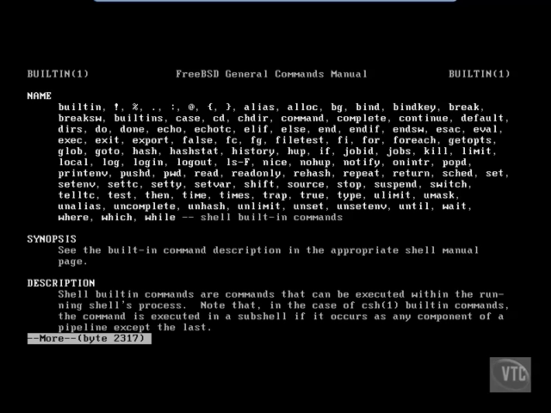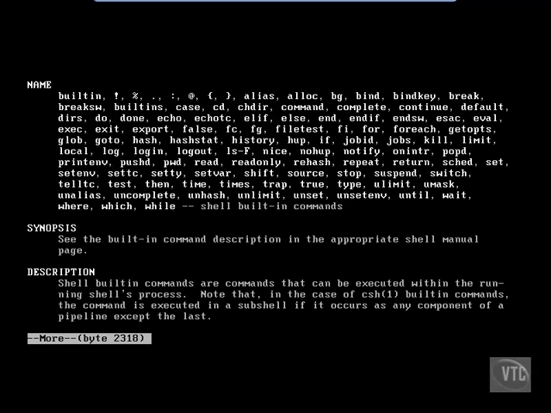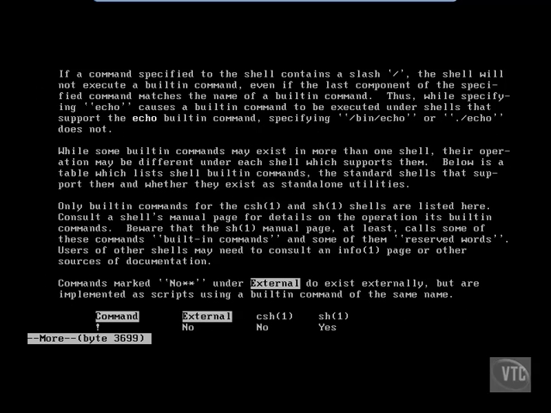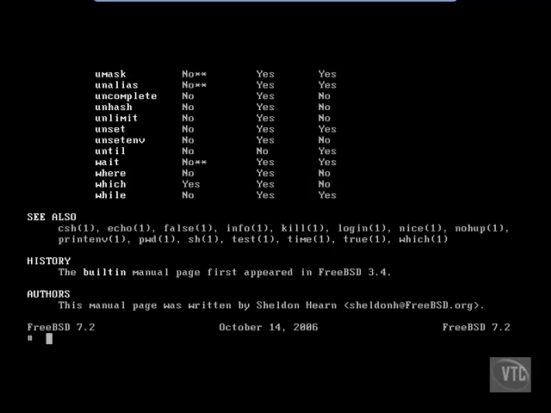In order to scroll through here, we could hit the enter button, which takes us one line at a time, or the space bar, which takes us through one page at a time. And when we get to the end, basically we get back to the prompt.